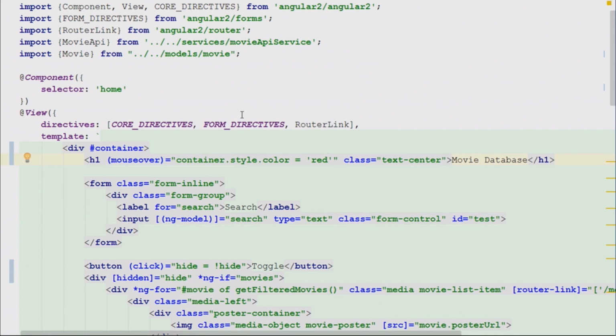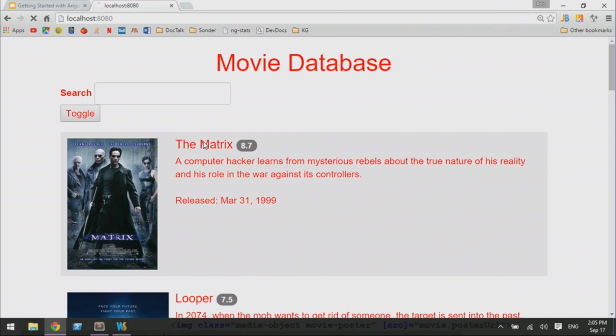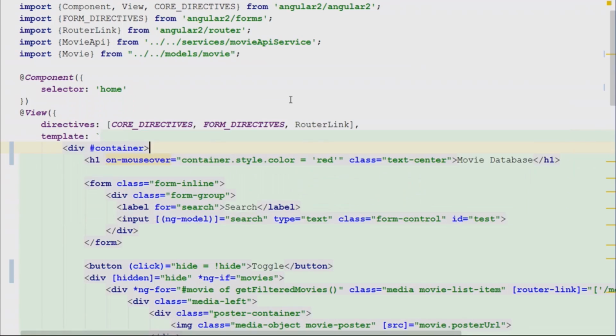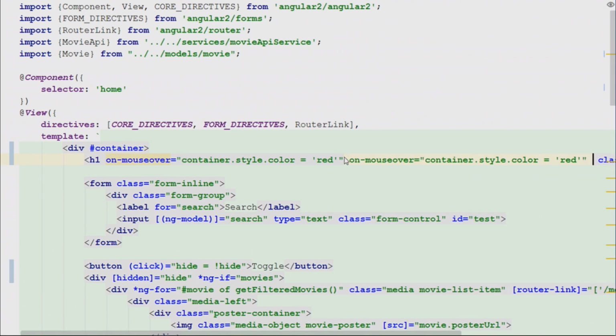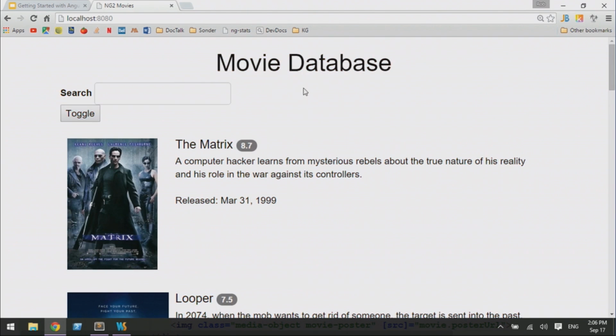Is there a bind dash syntax for the events as well? Yeah, I think it's on dash. Let me just try that. Good point. Let's try on. So yeah, you can just say on dash instead of the round brackets. And just for completeness, we could do the same for mouse leave, except change it to black. So we say on mouse leave. Now, whenever I mouse off of it, it should go back to black.